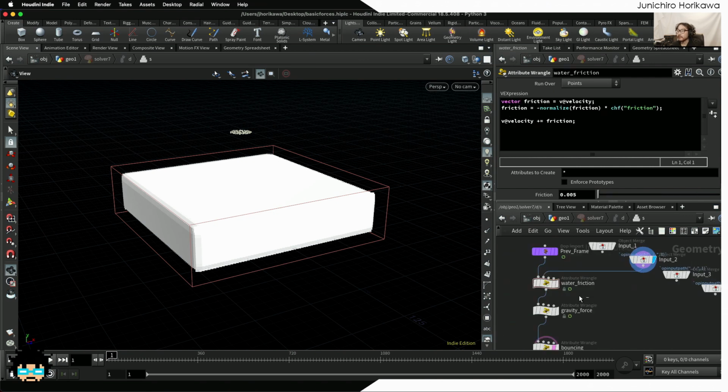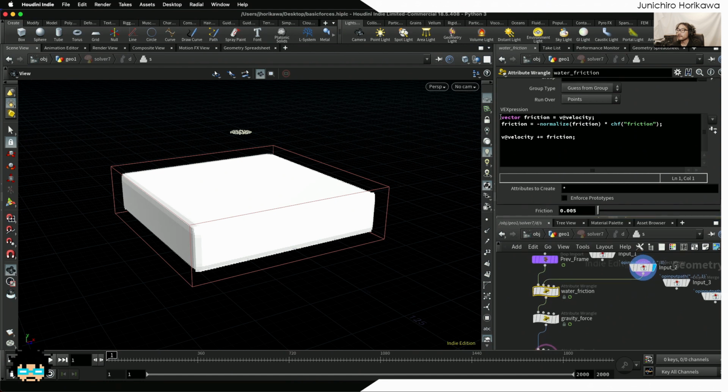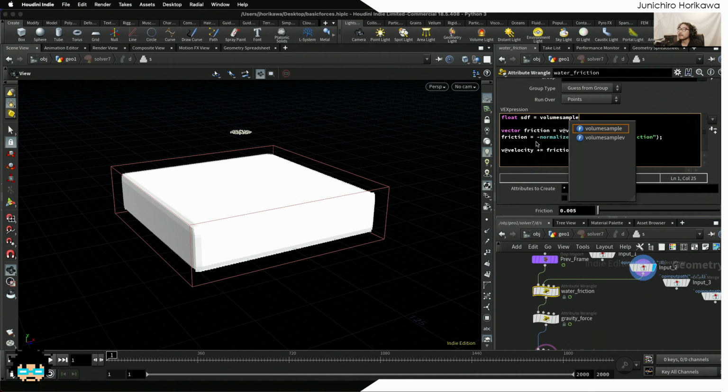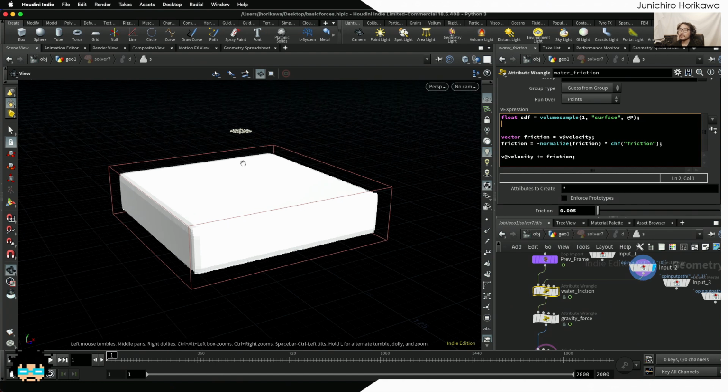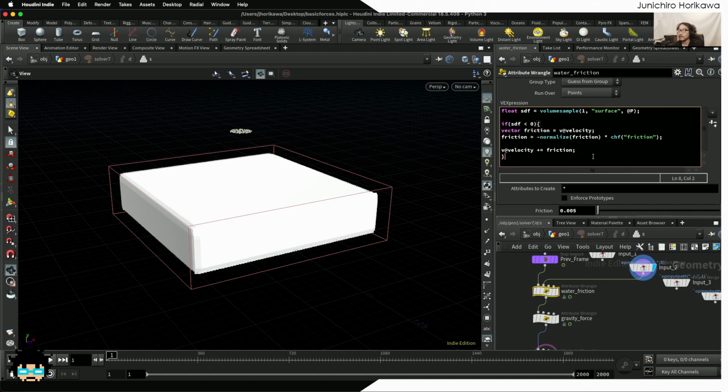So I'm going to connect this to the second input of this water friction. And going into the water friction, the first thing I would like to do is to check if the point is inside the box or not. So first of all, I'm going to check the SDF value by using a volume sample coming from the second input with the current point position. If the point is inside the SDF volume, then the value should be negative. So only if the SDF value is negative, then I would like to apply the friction. Okay, so let's create the conditions.